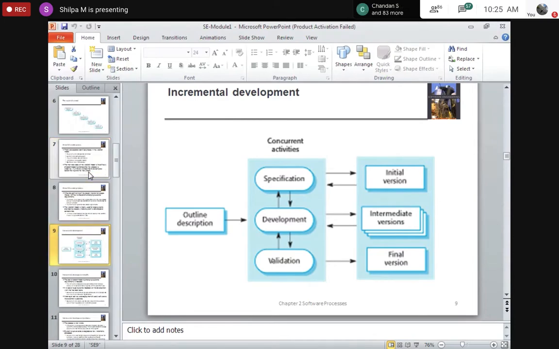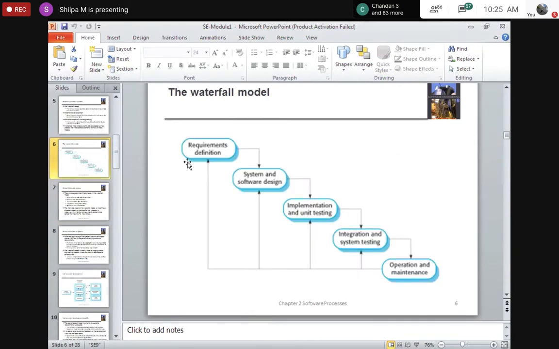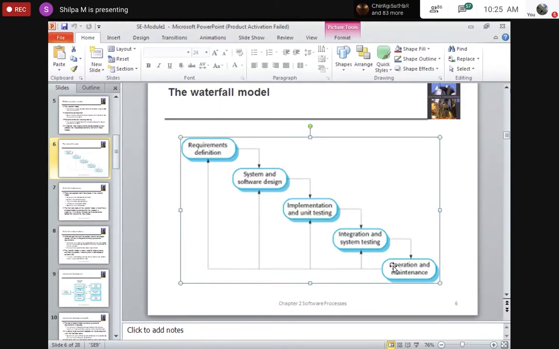But in the waterfall model, if there is a new requirement, you can't add it first of all. It is not allowed. But even if we try to add it, when I'm in implementation, I have to make changes in requirements, in system design, in unit testing and integration testing. Everything changes.